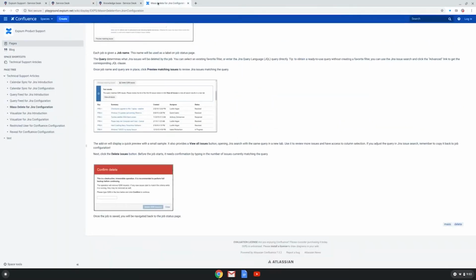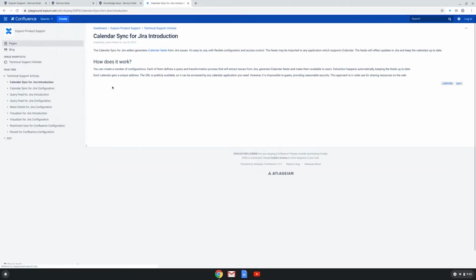I also have, in my Confluence instance, a space called Expium product support that has a number of articles listed here around our apps. And each of these articles is set up with specific labels, strategic labels that I will show you later how that is used in this integration.